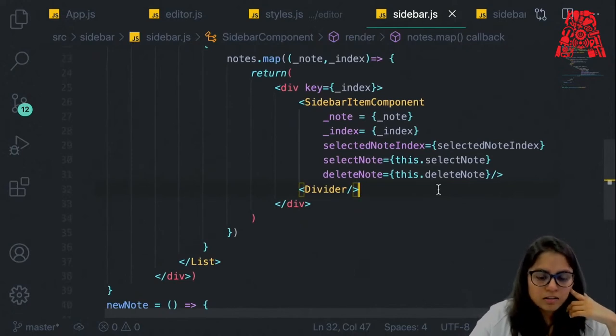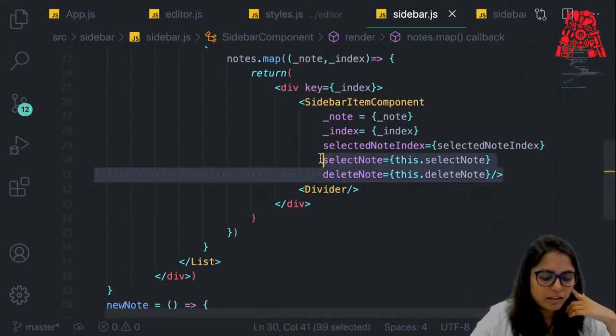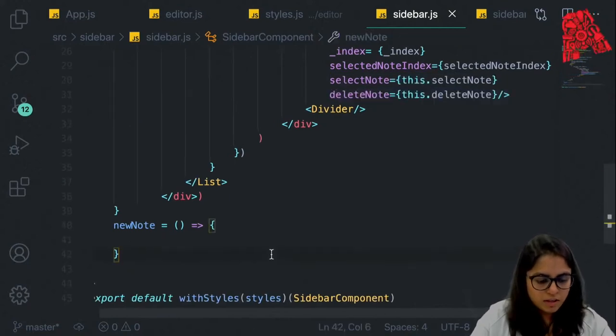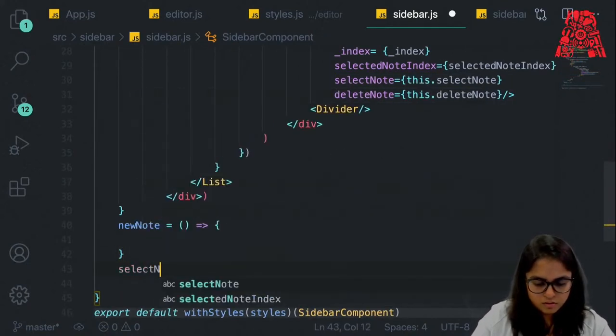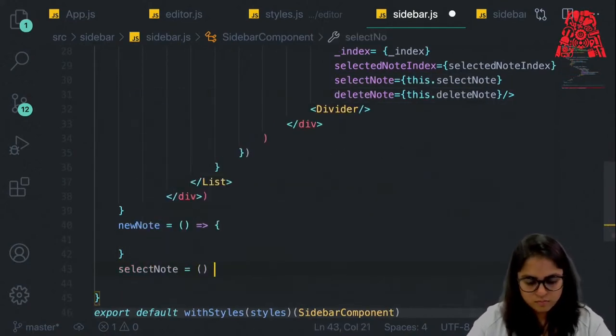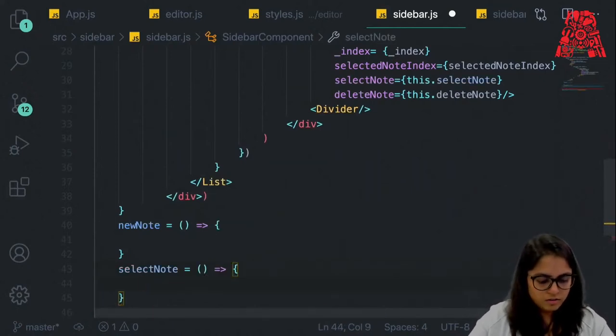So now that we've passed these two functions, we need to implement them here as well. So there is select node and there is delete node.